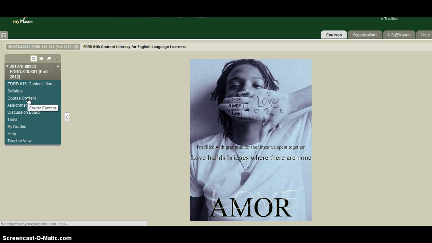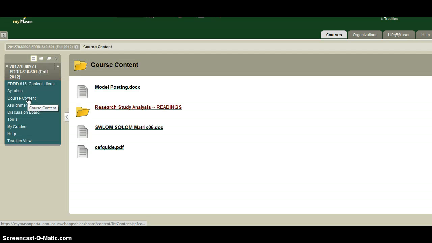I want to show you what's on course content before we head out to the other parts. This is where you can find the Solem and the Swolem matrix and the CEF guide. You'll need one of those at least for your case study. Here is where you can find your readings, but there is a hyperlink as well in the assignments file.